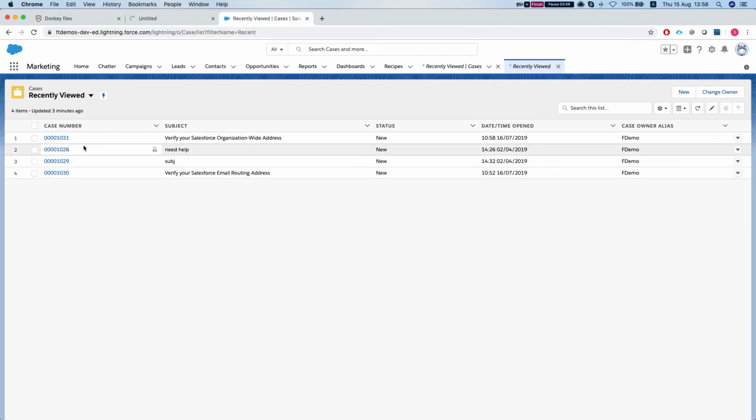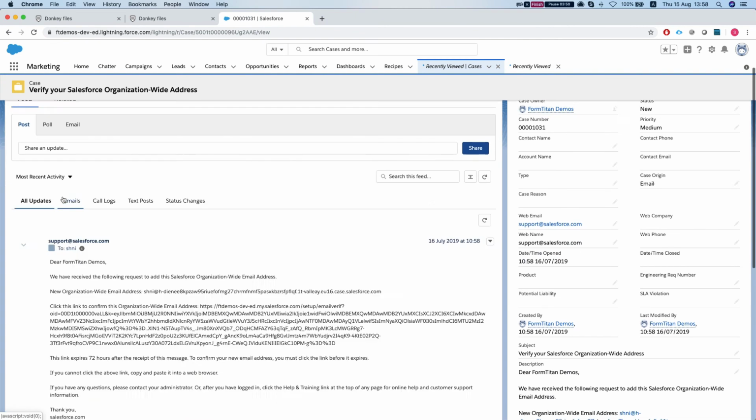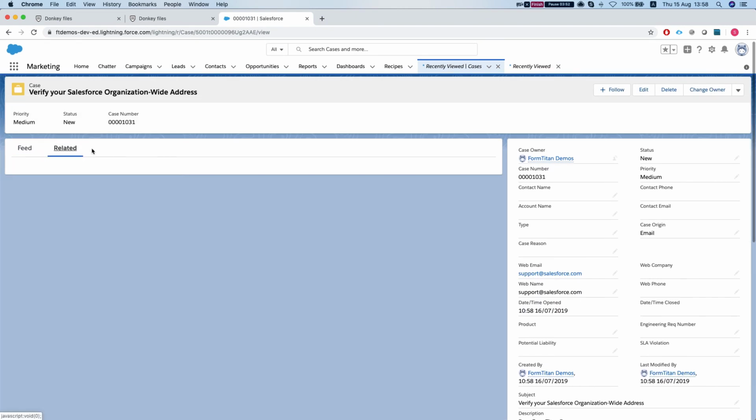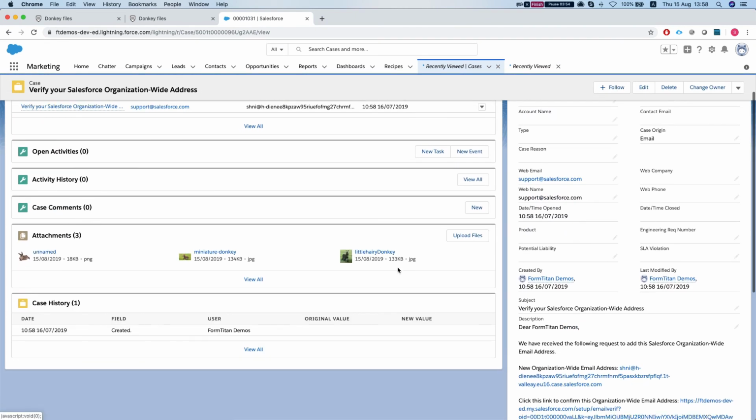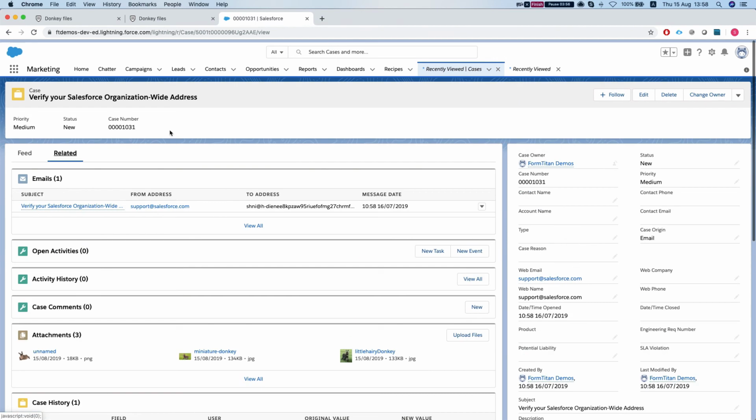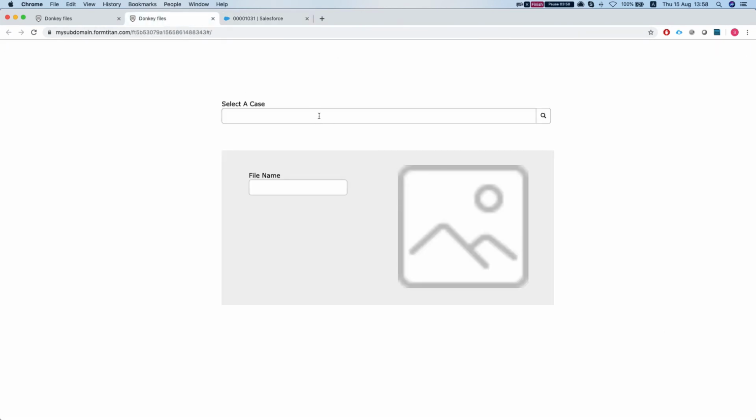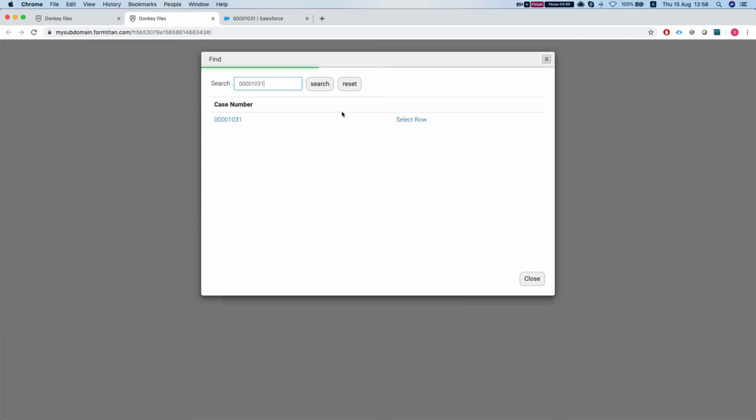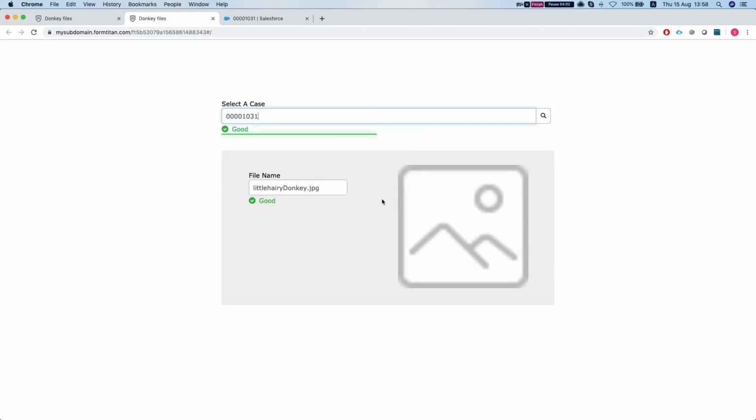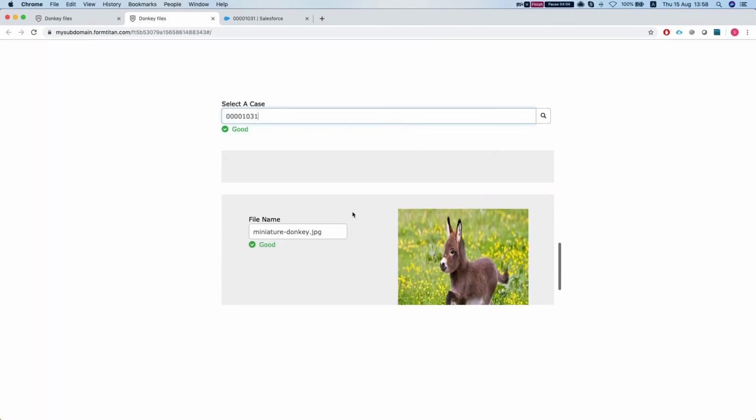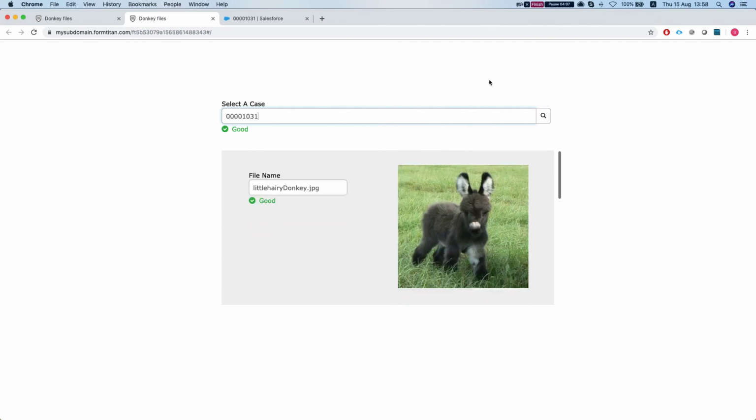We'll grab a case from Salesforce with some attachments. So we're going to look at the related. I have three images here. And I'm going to grab the case number, search it in the selected case, select it, and here are my images. And this is how it's done.